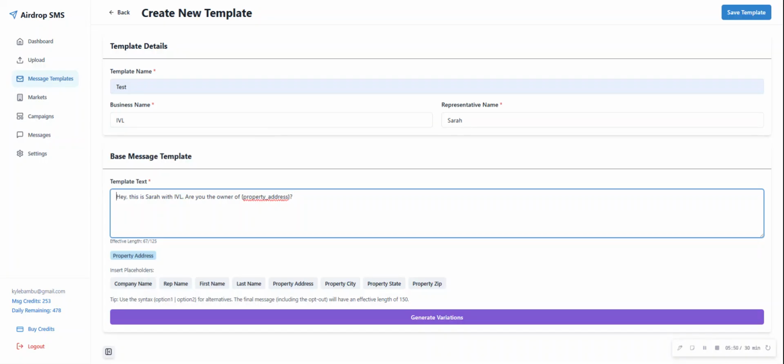Also, we do have the option for you to add alternatives, so spinners, and you're going to use these curly brackets with one of these little straight bars. And so if you type, hey, hi, hello, basically now you have three different types of potential intro options. And we do suggest that you do something like this just so that, again, you have a wider variety of message templates that can be sent out.